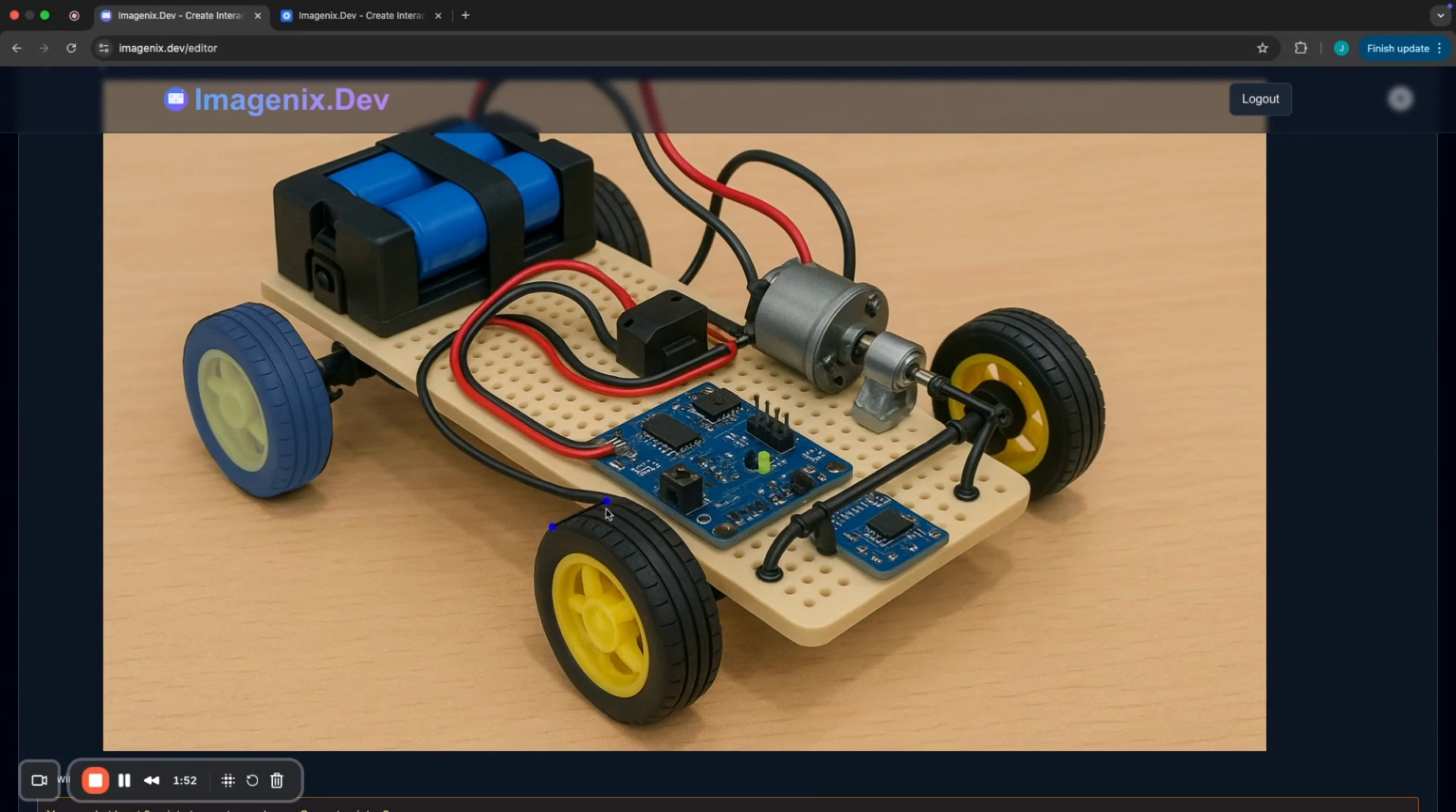And once again, I'm going to use the polygon curve mode. So this could be especially helpful for if you want to explain and showcase details about your wheels.